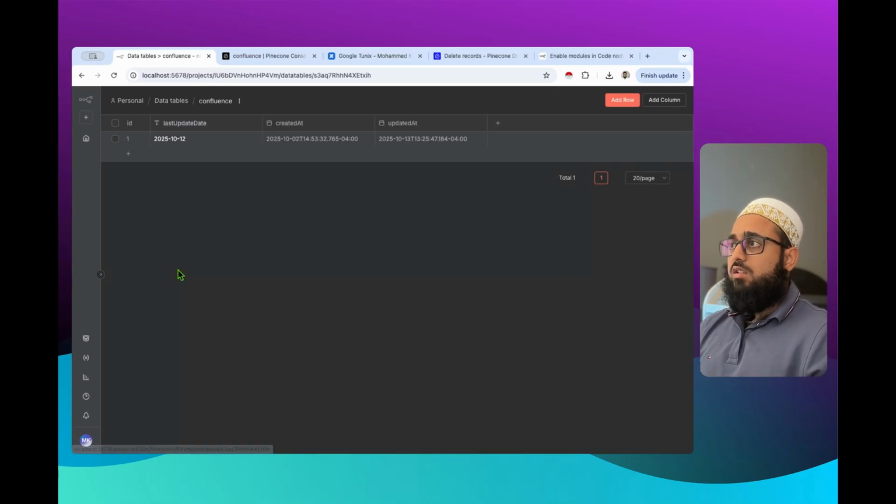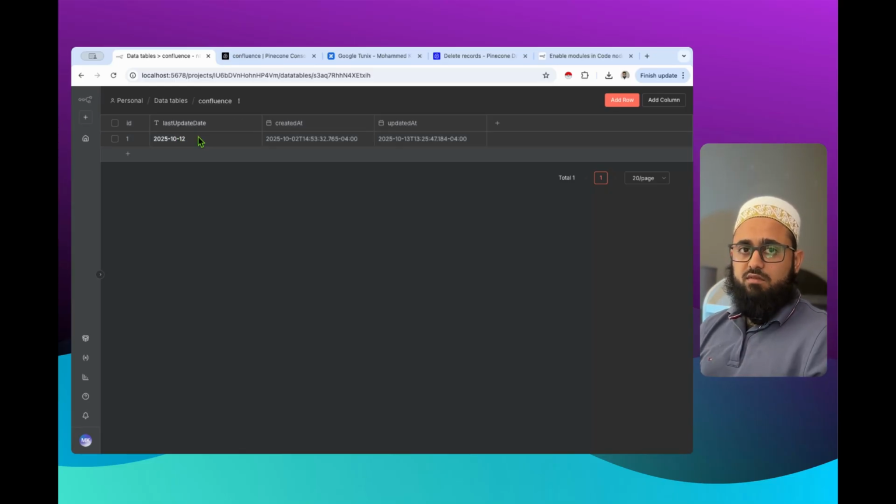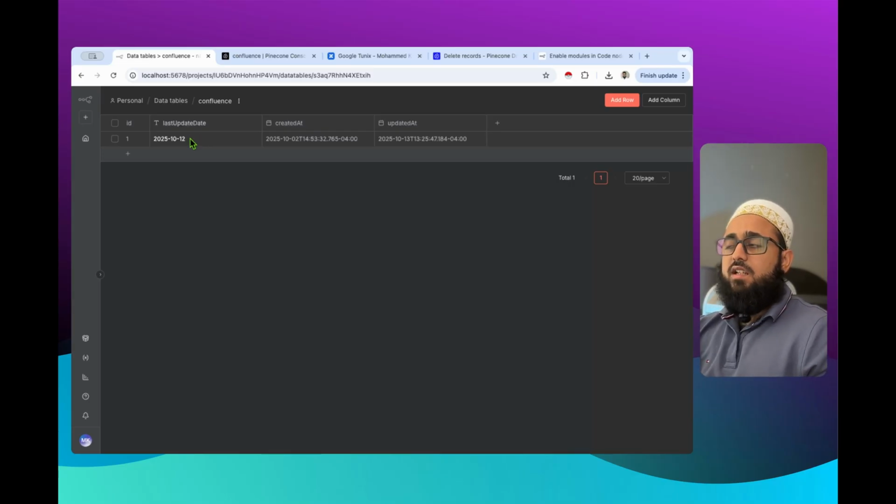One is the data table which is called Confluence, and it's a simple table. It basically just stores the date on which the process was run previously. So when I say 12th of October, and if I run it today, it will fetch all the pages that have been modified after 12th of October and before 15th, which is today. So it will only fetch the pages that have been created or updated in the last 3 days.